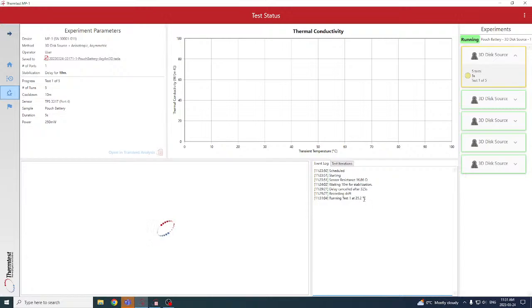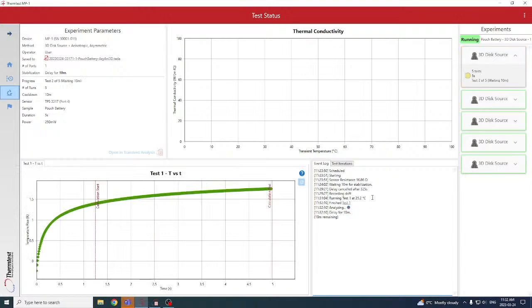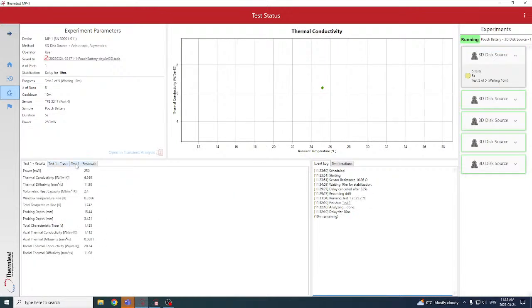It's making this measurement. That is the recorded temperature of the room. There's our transient of temperature rise versus time and our residuals. You can see our axial is 1.4 and our radial is 28 watts per meter Kelvin.